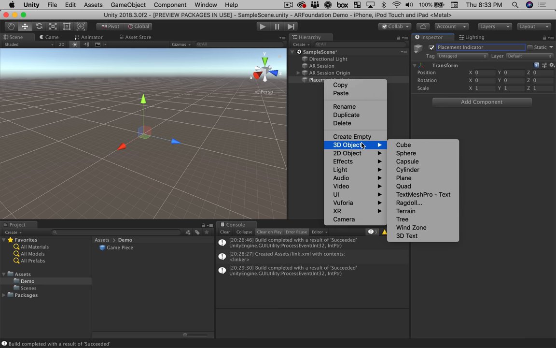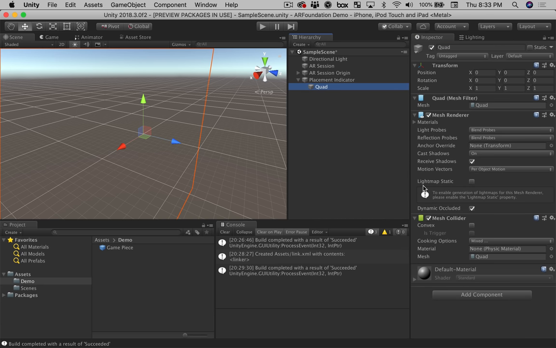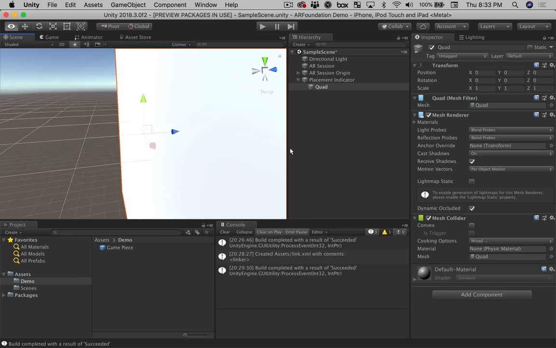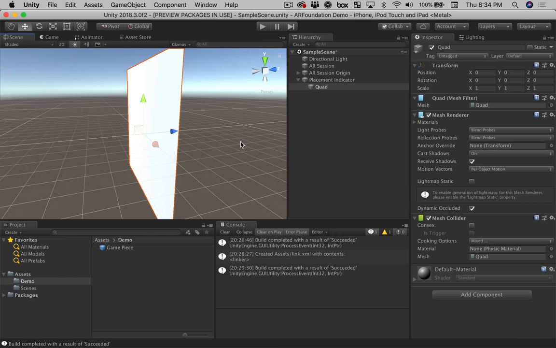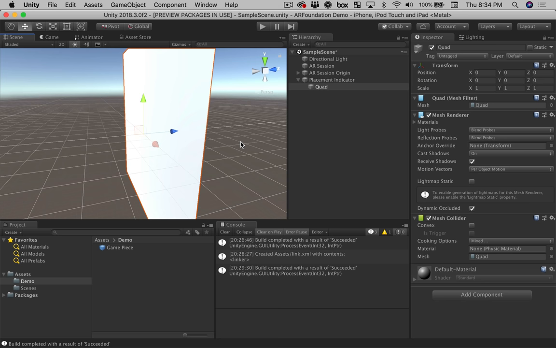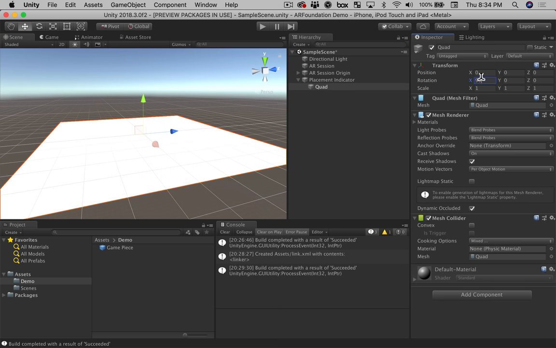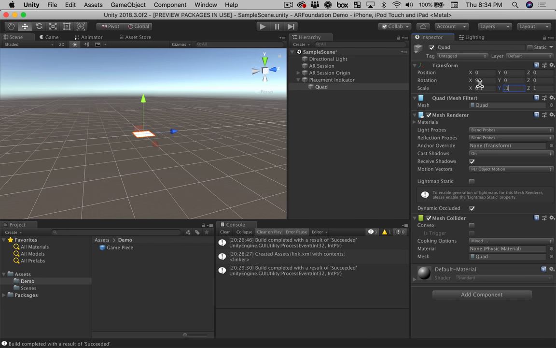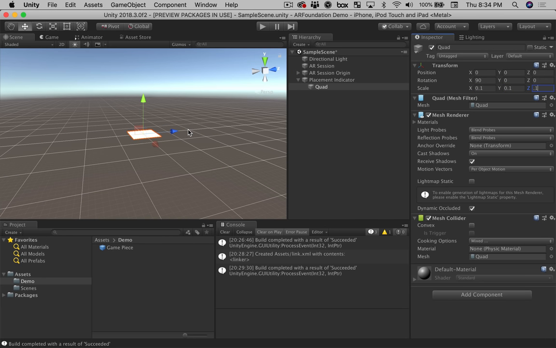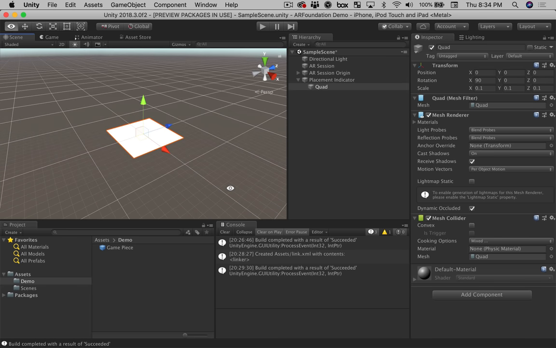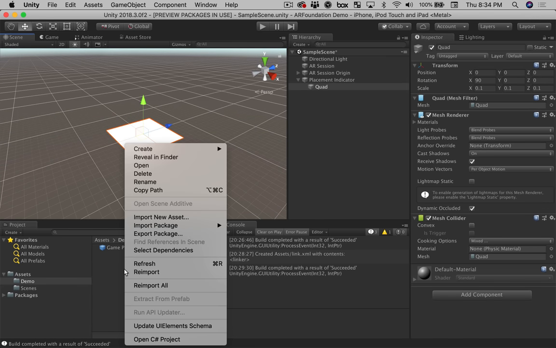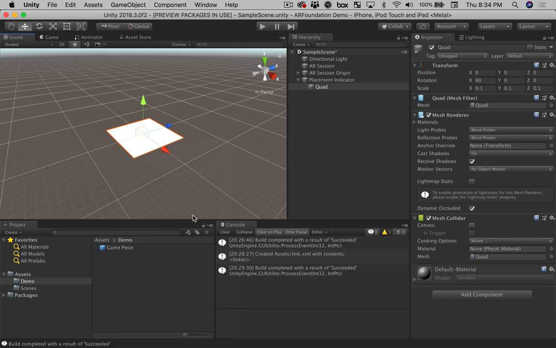And then within that object, we'll create a quad, which is the simplest piece of geometry in Unity. It's a simple flat plane with one side. I'll rotate it 90 degrees on the x-axis so that it's parallel with the floor, and we'll scale it down to that same size we had scaled the cube down to. Now we'll import a texture to use on that object.